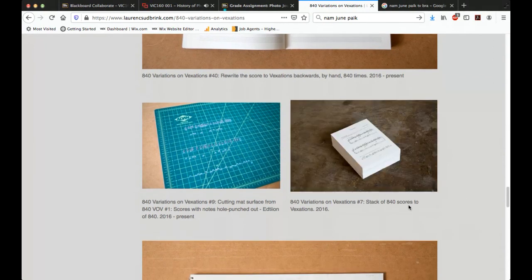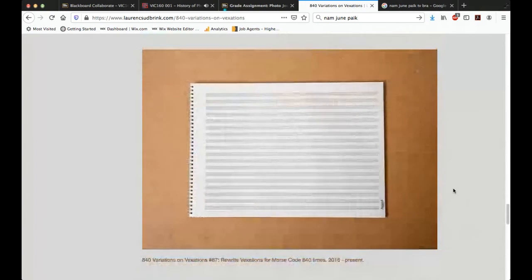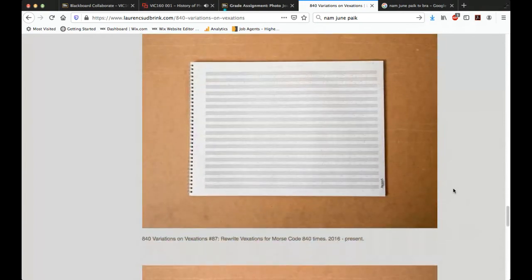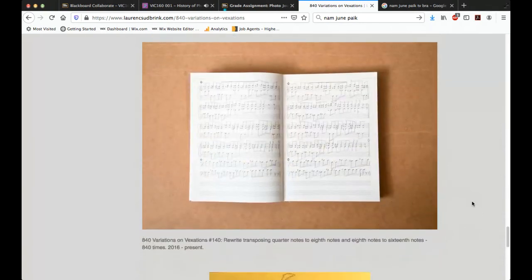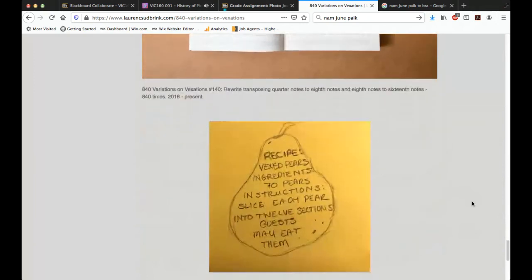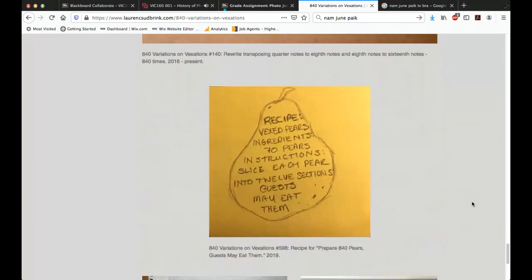And then here we have number 7, just simply a stack of 840 scores. This one is very difficult to see, but it is rewriting Vexations for Morse code 840 times, again, still in progress. And then this one's a transcription. This one's a recipe, number 598. Prepare 840 pears, guests may eat them.